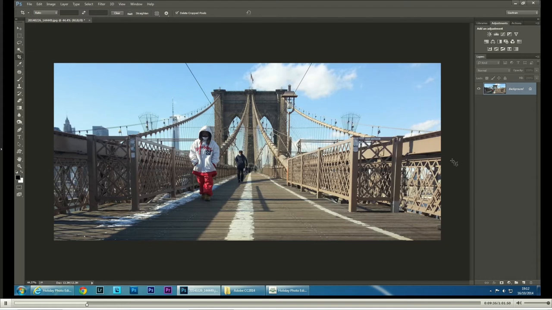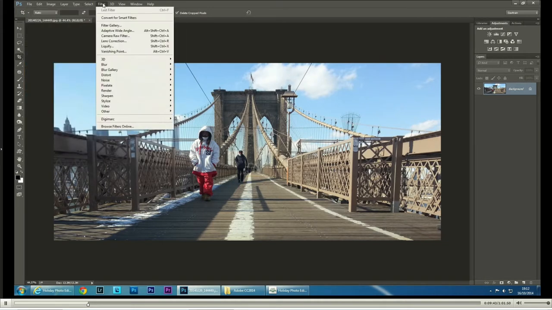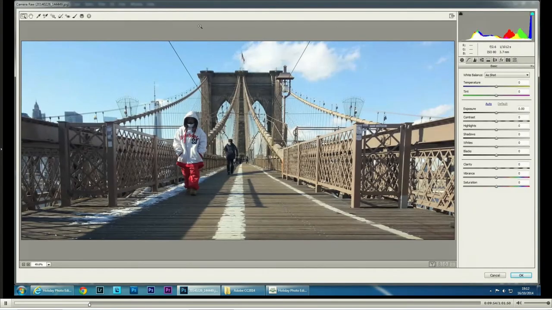Now, if you wanted to do this previously, you'd go via Bridge maybe, or there was a sort of secret little workaround on File and Open As. But one of my favorite new features is under the filter menu, because now I can jump into filter and I can use Camera RAW as a filter. Yep, Camera Raw as a filter, exactly the same as Camera Raw normally, with one exception, there's no cropping, which is why I did the cropping.